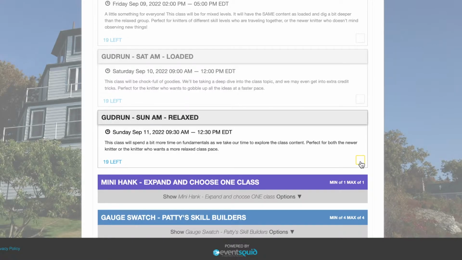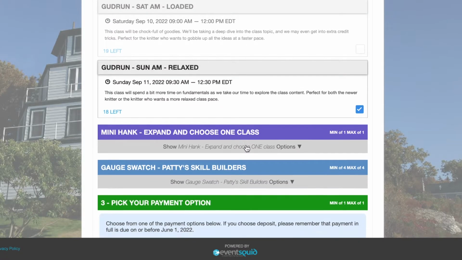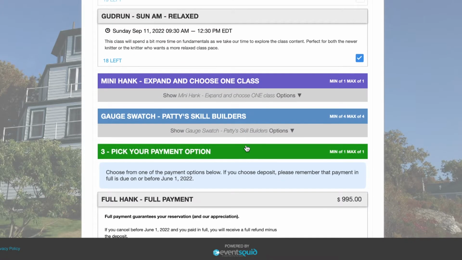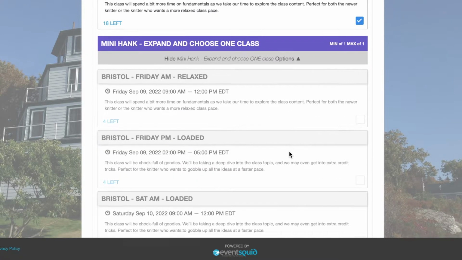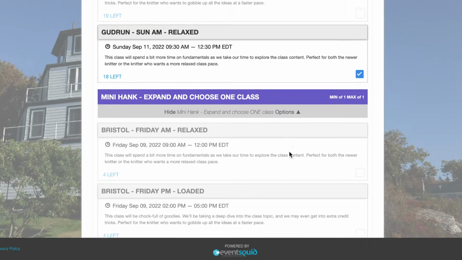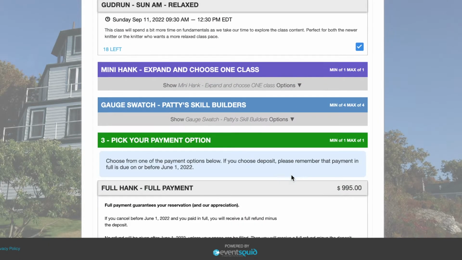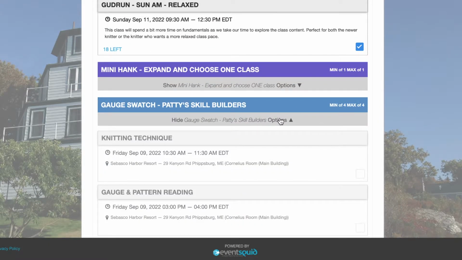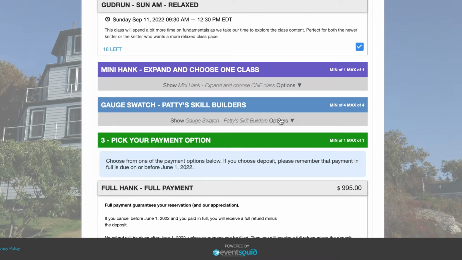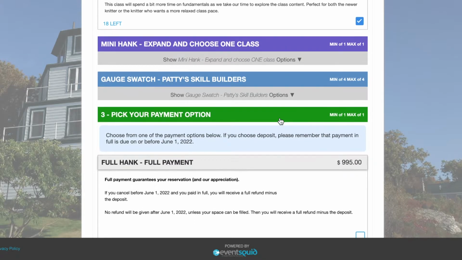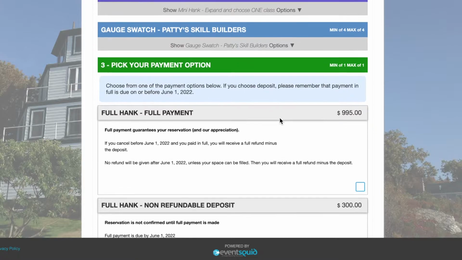Each teacher teaches 4 sessions, and you're choosing 1 class from each teacher. Now that's all you have to do. Notice if you say, oh, what's mini hank? Well, mini hank's all going to be grayed out because you're not doing that. So that's not you. Skill builders, well, that's not you either. Now you are free to attend any of my skill builder sessions when you're not in class.